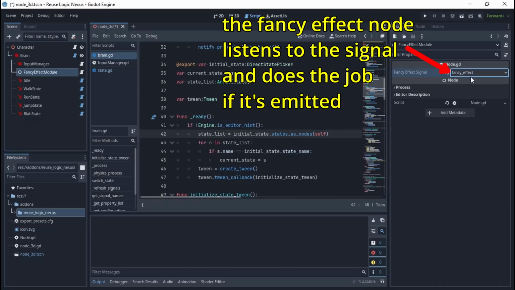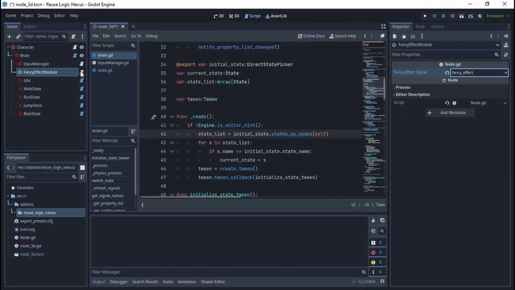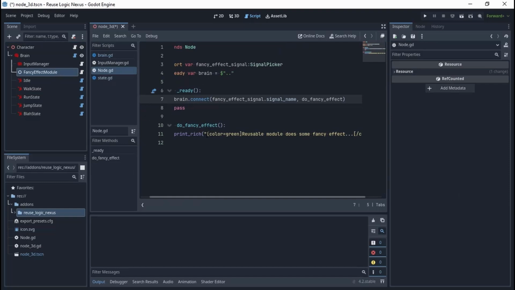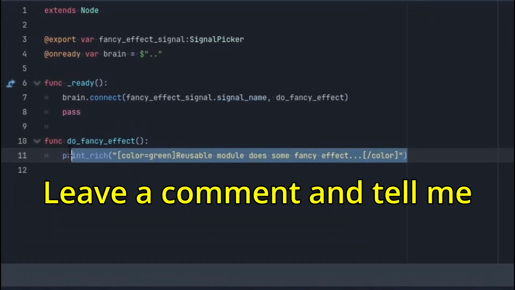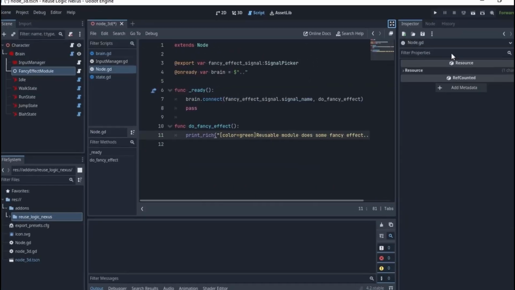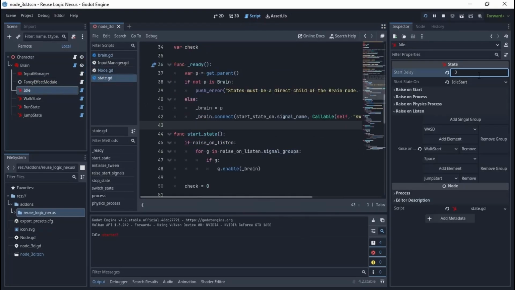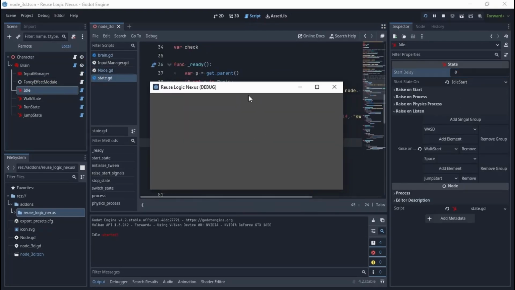For example, the jump state emits the jump and fancy effect signals upon initiation, and the decoupled modules listen to these signals. The character listens to the jump signal, and the fancy effect module does its logic if the appropriate signal is emitted. So just utilizing the state machine doesn't guarantee OOP design in your project. You must be mindful about the signal interconnections between the modules and the state.